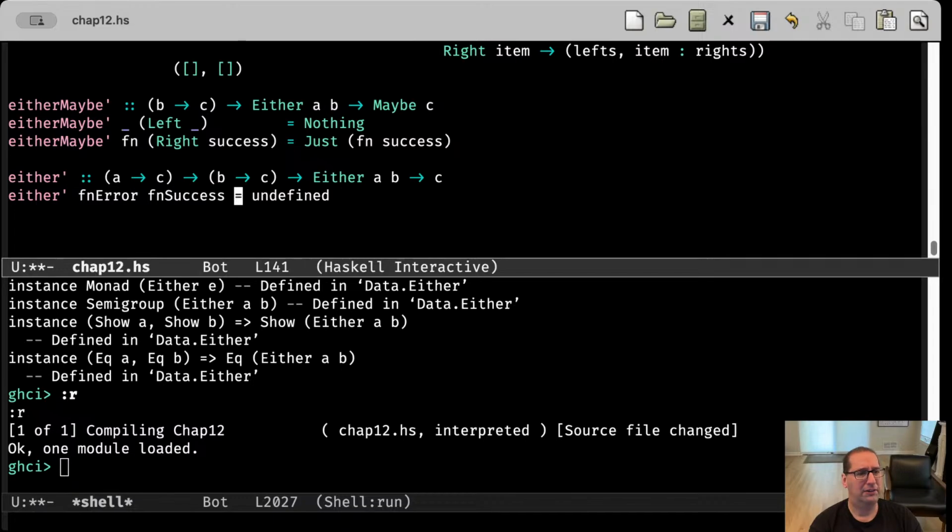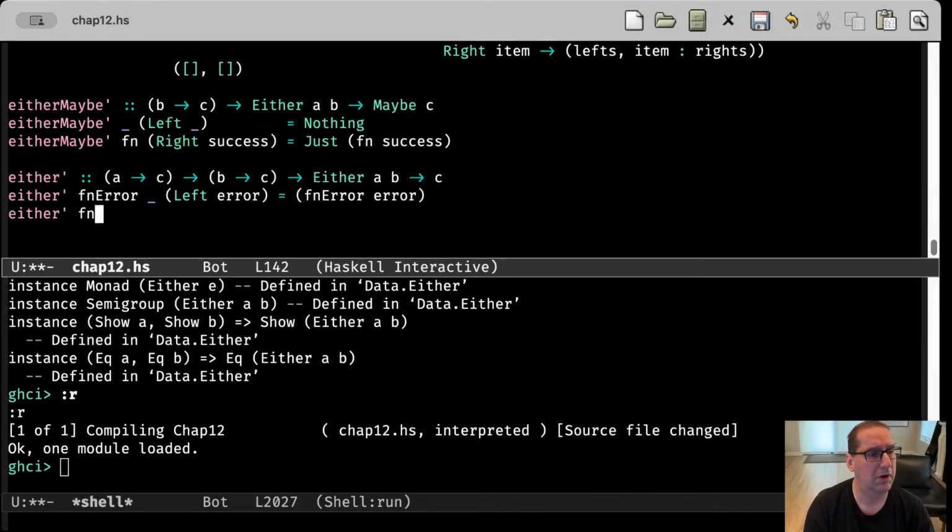Ha ha ha. You can't stop me from calling left and right error or success. We can do this with pattern matching, actually. Always be pattern matching.